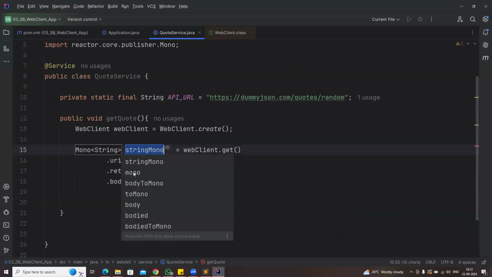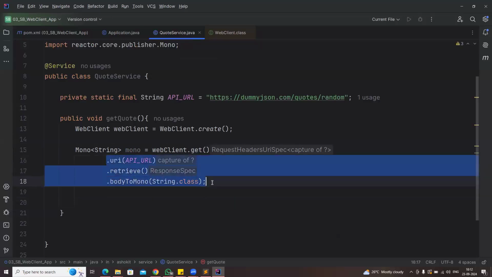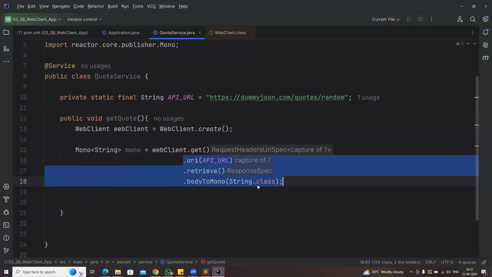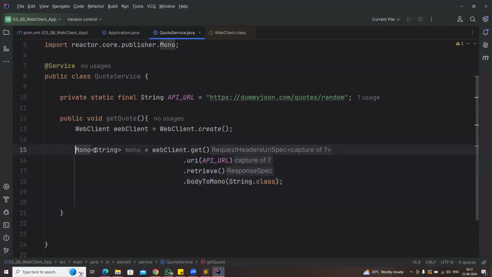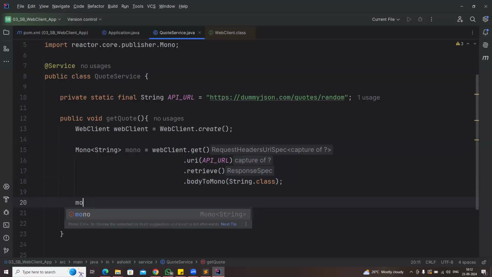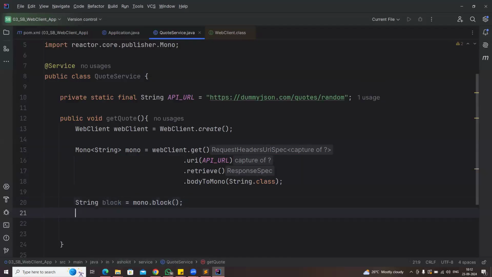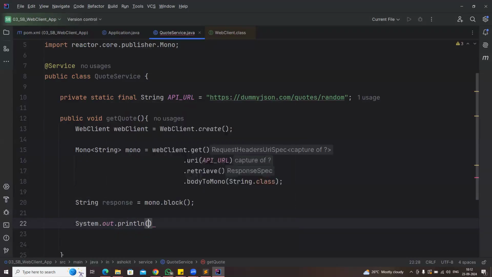Now store into a variable, which is giving the mono object. Body to mono, I'm calling, so the response whatever I'm getting, that I'm storing into mono of string. Then we are going to call mono dot block. Mono dot block method I'm calling, which is giving me the actual response. Let me print that response now. System dot out dot println of response. So I'm printing that response on the console.